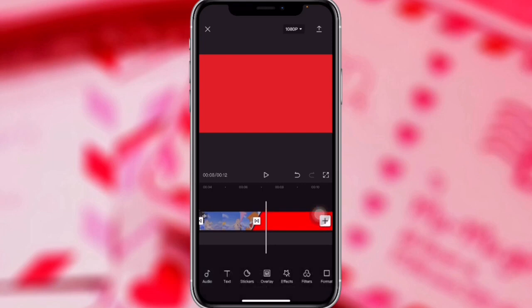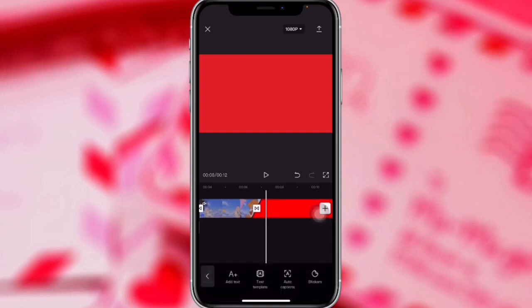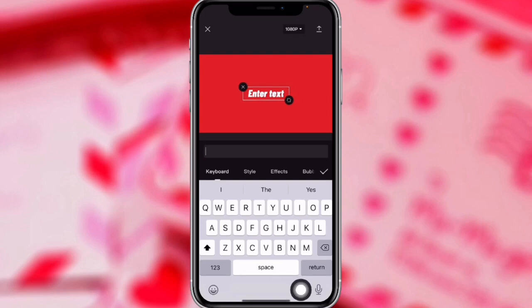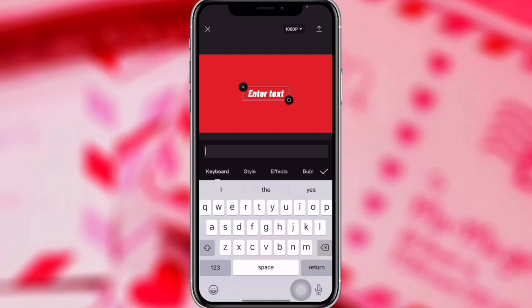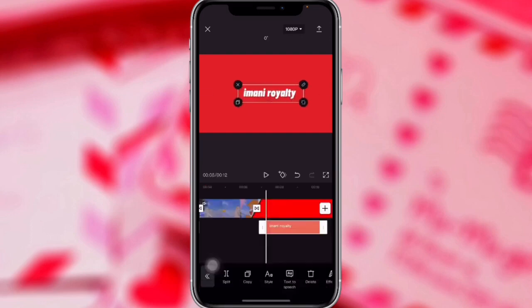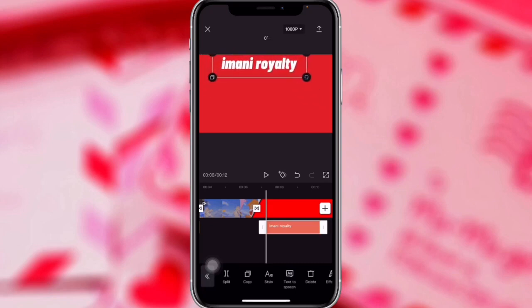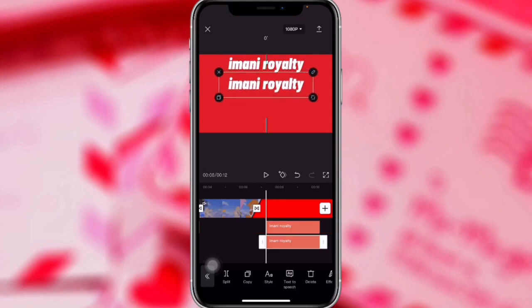So what you want to do now is go to text, and once you go to text, press add text, and then put your channel name. But first I'm going to put the font that I want, which is Barlow. And then I'm going to put my channel name in all lowercase letters. And I'm going to size it, just make it bigger and line it up. You guys are going to see the blue lines again. And I'm going to press copy and I'm going to drag it down like that.